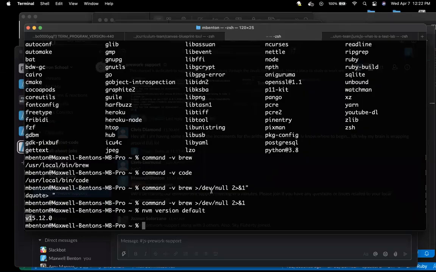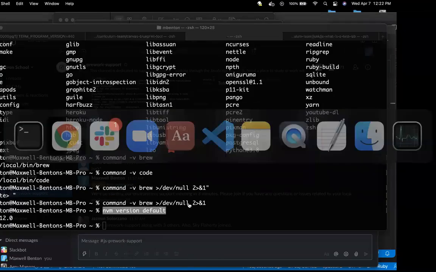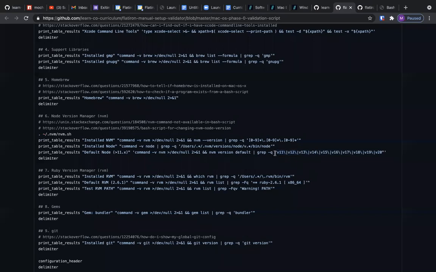Or maybe, as long as this returns, well, I guess we want to make sure it's above a certain version. That's probably what we're checking here for. Yeah, version 11 or higher. Got it.